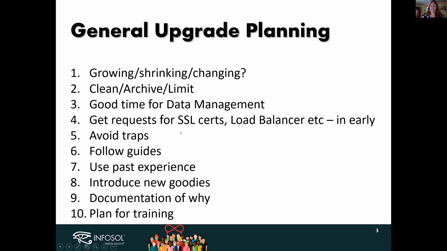Avoid traps, things that are known faults. So rather than as you go into it, look for the list of known issues. For example, we'll tell you some of the things that you can avoid. Follow guides. There's, of course, an installation guide. There's the admin guide, but there's also a lot of blogs that are available out there. Especially if you're moving to something new, you're going to get more up-to-date information from a blog entry than you might from the PDF guide. Those are the kinds of things you want to think about and look for.